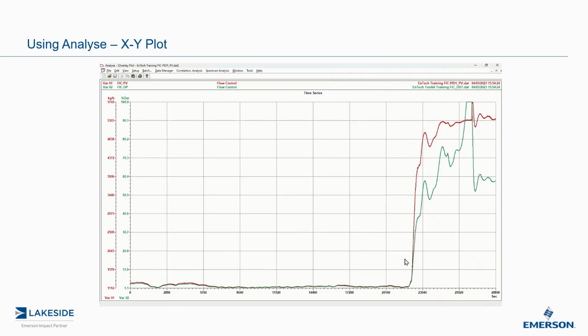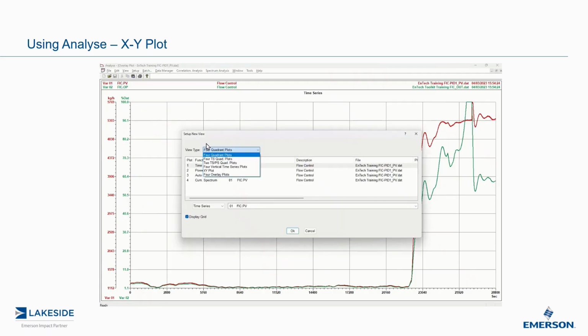And you can see here, this is over 8 hours worth of data. The red line is the PV, the green line is the output. You can see and take a note here how the output kind of swings back down a little bit later on. So now what we're going to do is set up an XY plot. So new view, and we're going to select XY plot.